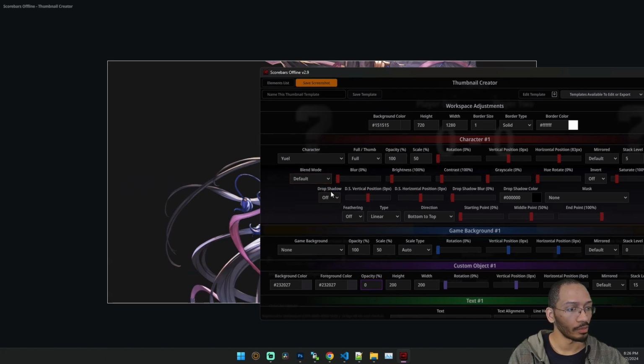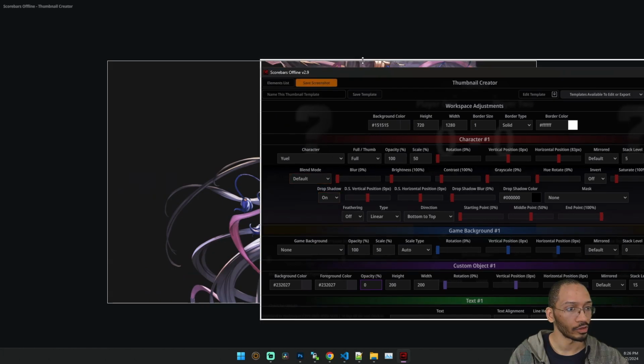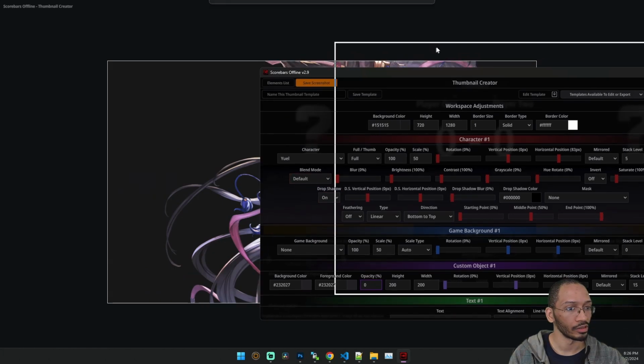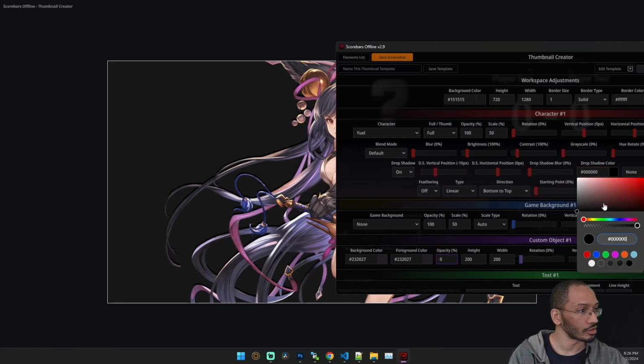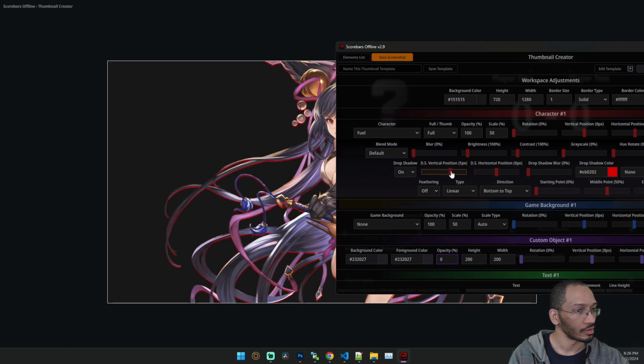You have your drop shadow, which you can turn on. Oh my gosh. And you can change the positioning of that. Let's change the color so you can see it and make it red. Vertical position, horizontal position. You can also blur it.